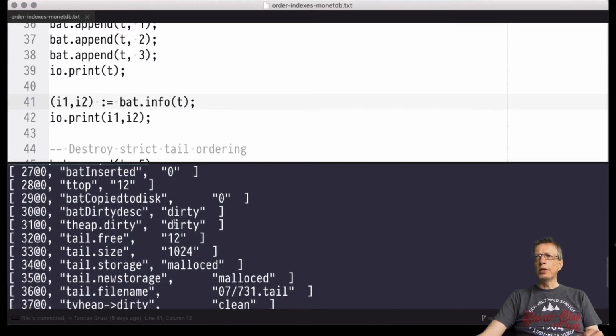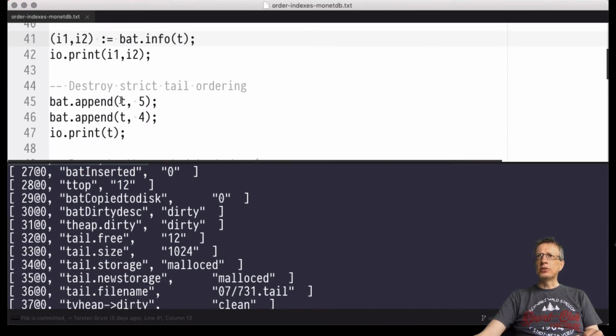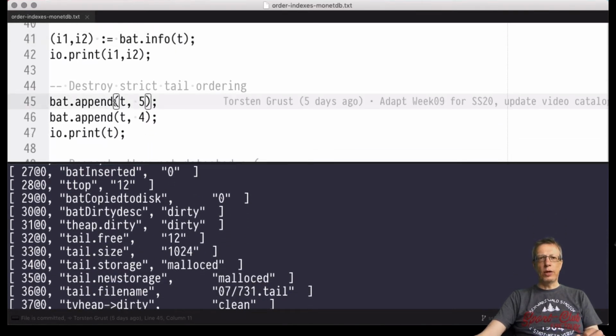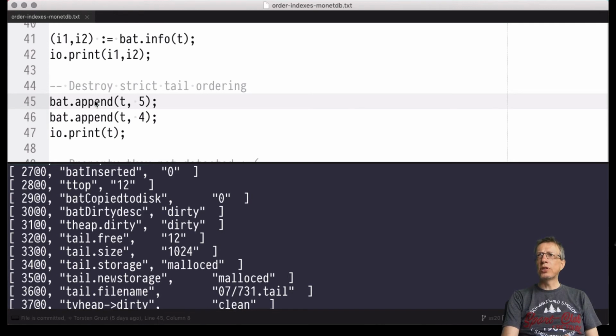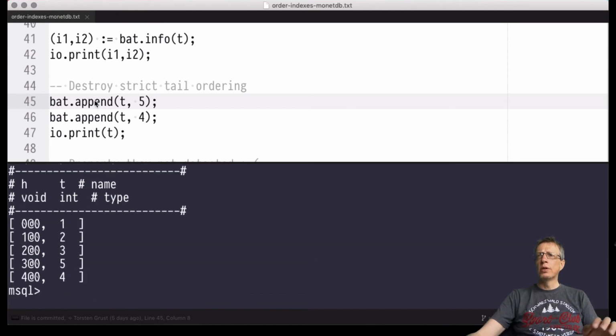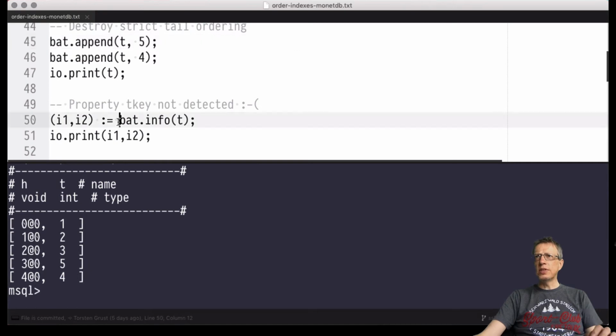Right, so now let's destroy the strict tail ordering that we had before, and let's see how the property system of MonetDB reacts to that. So I'm inserting 5 and 4 here. This is the BUT in its new state. That's still a column of unique values, but the ascending order has actually been lost. So let's see what the property system says about this.